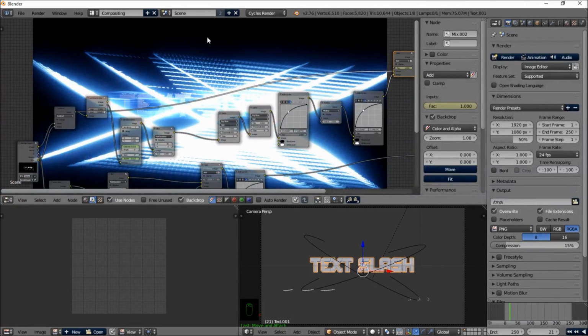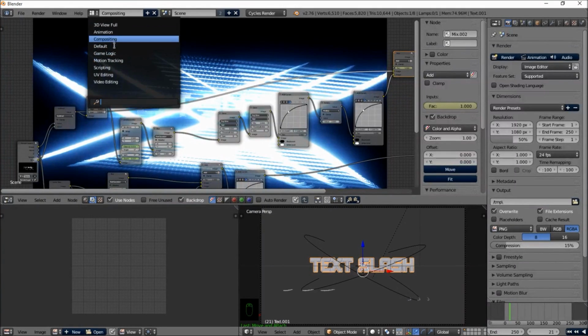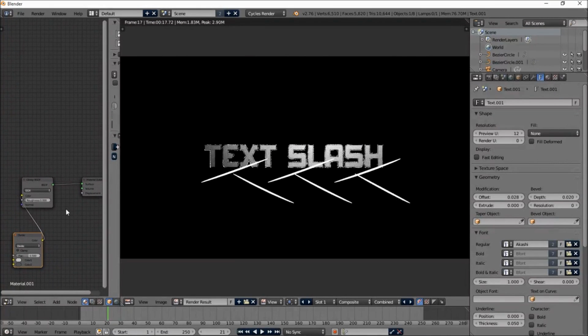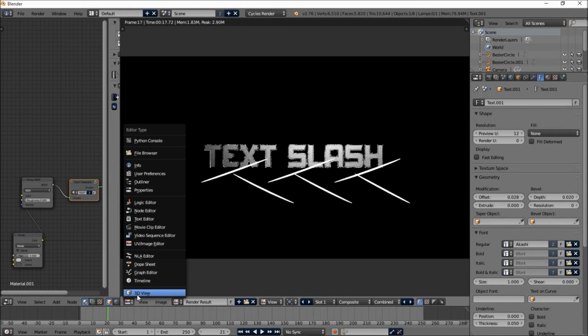So let's go back into default view and make sure we've placed the text transparency on our outline. So go back into default view, use your middle mouse button to pan around, and let's click add group text transparency and hook it up after this glossy node. Let's go back into 3D view now.